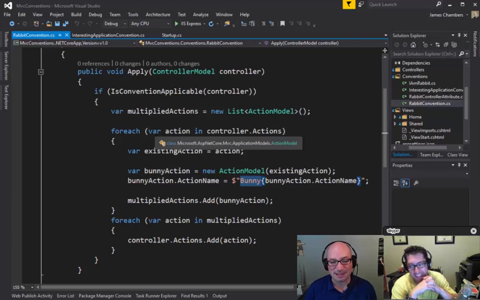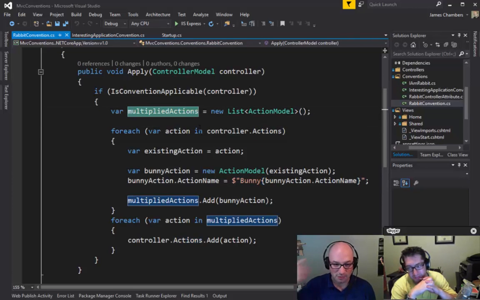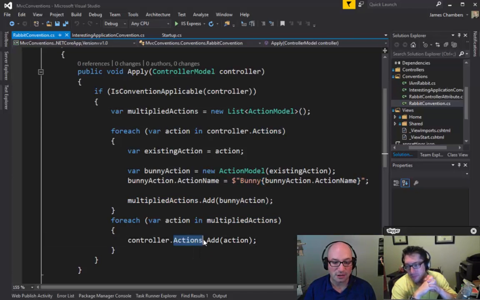Okay, so what I do is I iterate over that collection of actions. I create a copy of each with a different name, prefixed with bunny, and then we simply add it back into the controller actions.